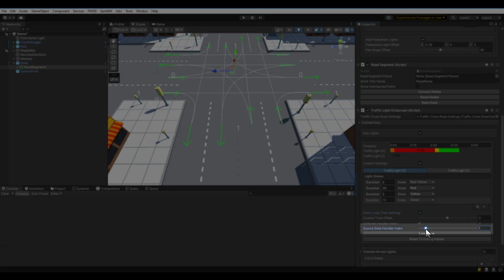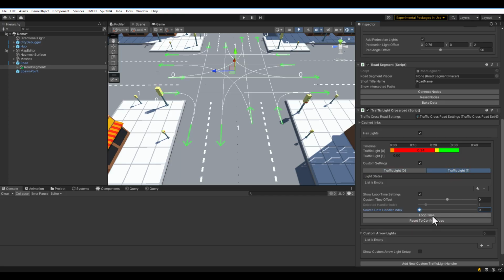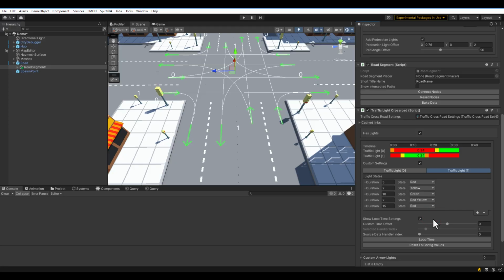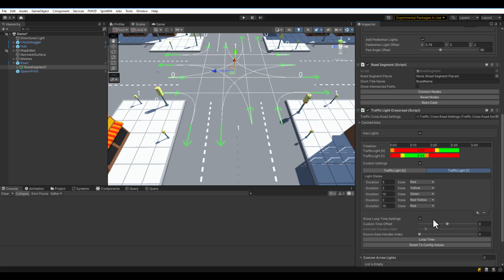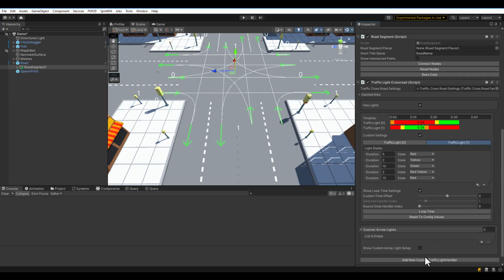Select the Source Data Handler Index, which equals 0 in our case. After that, select the destination traffic light by pressing this button. Click the Loop Time button. Now, the second traffic light handler with index 1 has a looped timing synced to the first handler. We can also create a custom traffic light handler for a specific path.